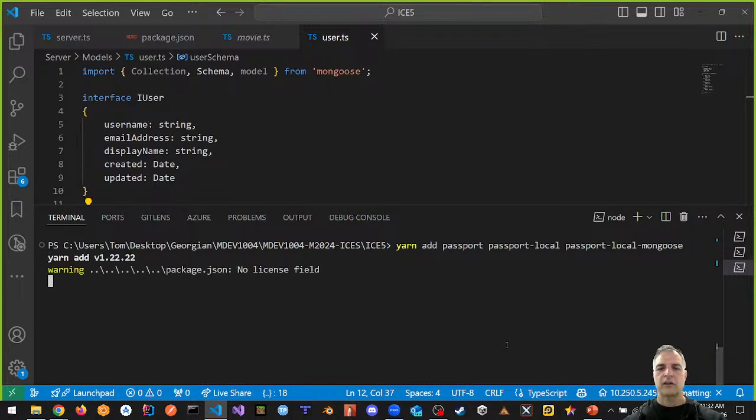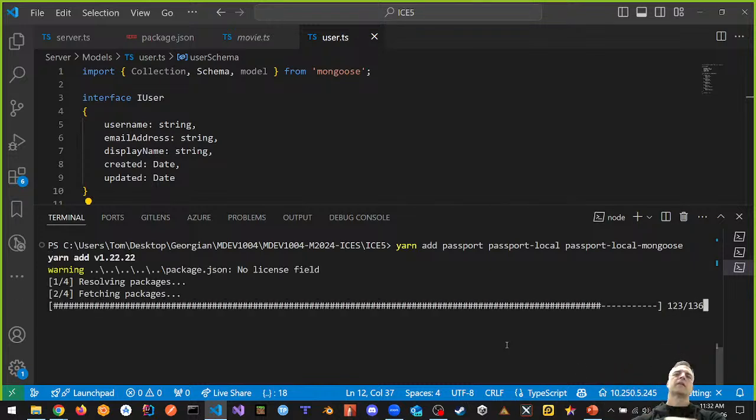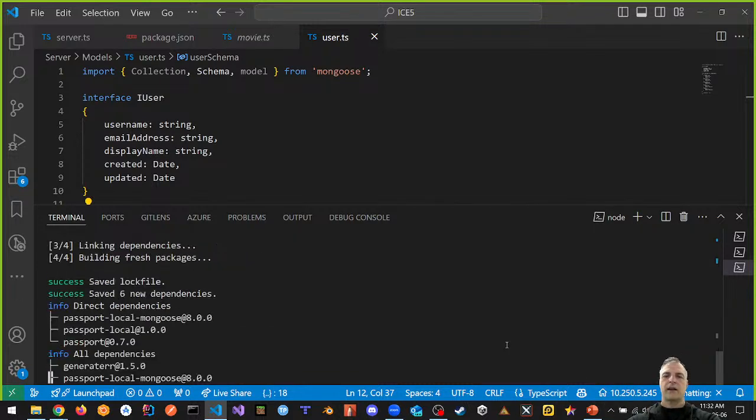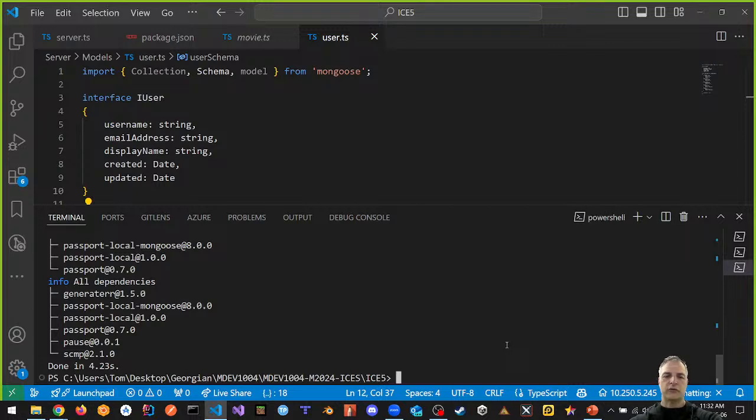What this is going to do is go out to the internet, grab all those things, and install them in your node modules folder. So that's number one. Awesome. We got all those three things. Let's inspect this for a second. Let's see what we got.